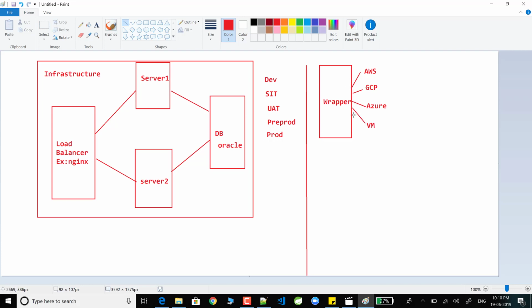You don't need to write scripts which support AWS, or GCP, or Azure, or a VM. We are going to write a script which is understood by the wrapper. The wrapper itself is going to deploy your application into any one of the servers, any one of the clouds, any one of the virtual machines. The wrapper itself is going to create images, or create a runtime environment for your application, and deploy it into any one of these machines.